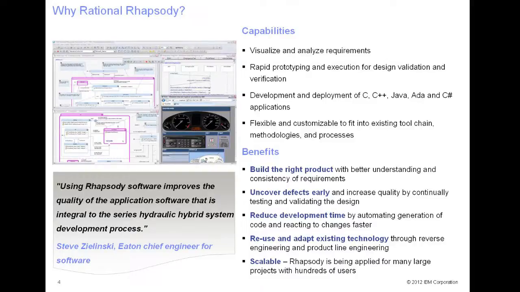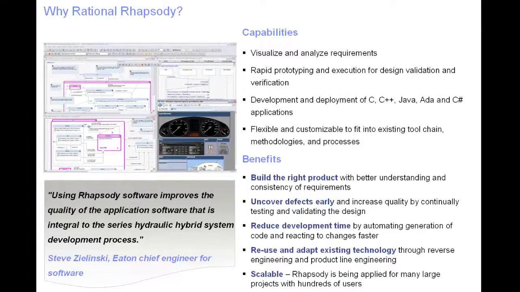So companies are coming to us asking to move to Rhapsody so they can find defects earlier by doing testing, and reduce their development time through the code generation and automation capabilities that Rhapsody provides. And then once they're in Rhapsody, of course, there are a lot of different capabilities for sharing the Rhapsody models amongst the development team.